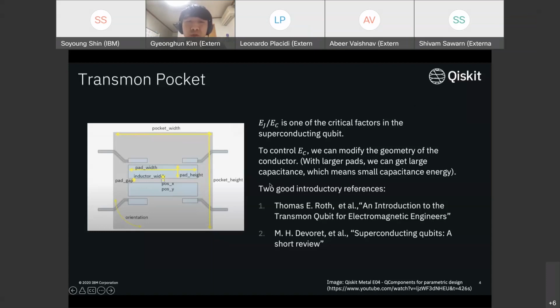If you want to know more details about superconducting qubits or Transmon qubits, I share two good introductory references here. With these references, I think you can get some basic physics about the Transmon qubit and its historical background.